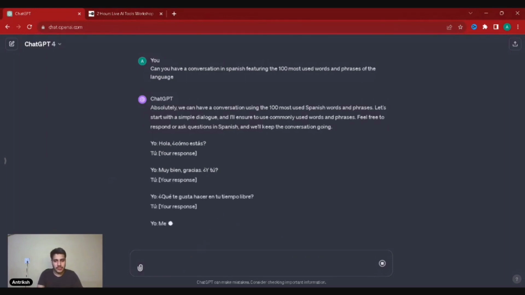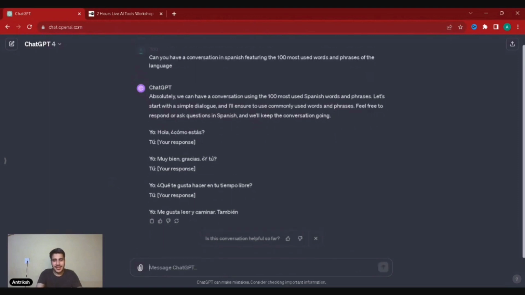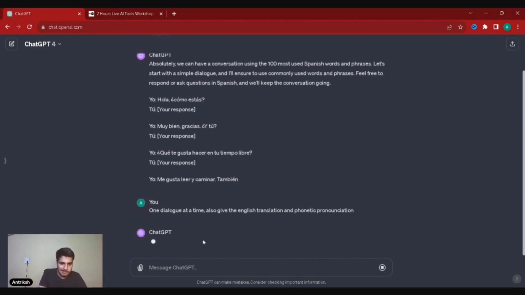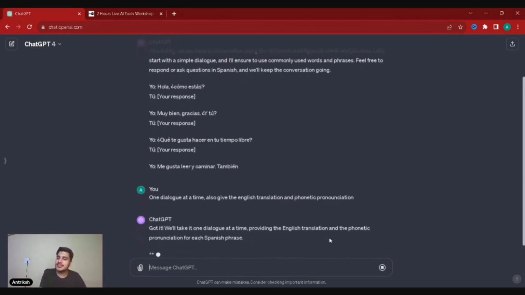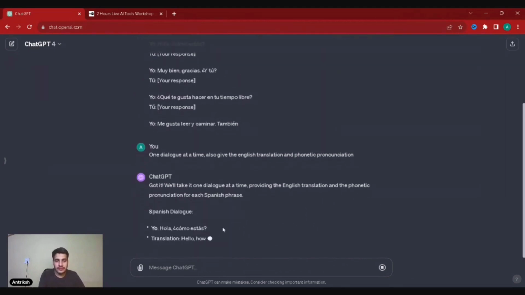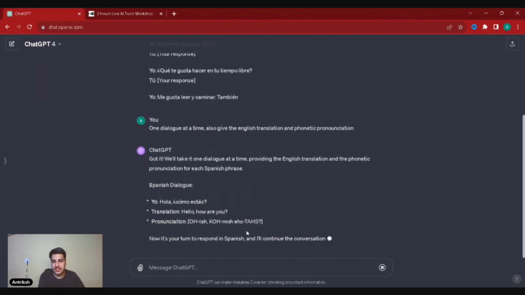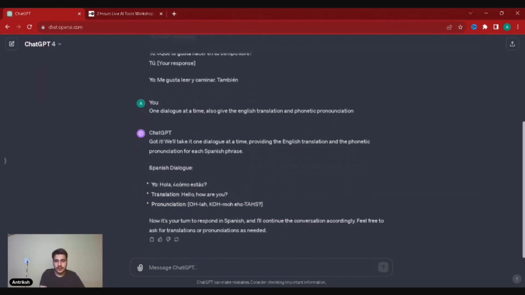Wait. Let's just direct it: one dialogue at a time. Also give the English translation and phonetic pronunciation. Right? There you go. Got it. We'll take one dialogue at a time, providing the English translation and the phonetic pronunciation for the Spanish phrase. Yo, hola, ¿cómo estás? Right. Hola, ¿cómo estás? Right. Feel free to ask for translation.